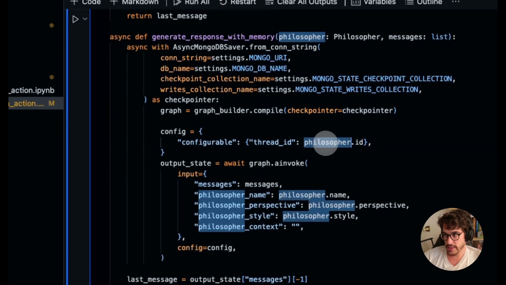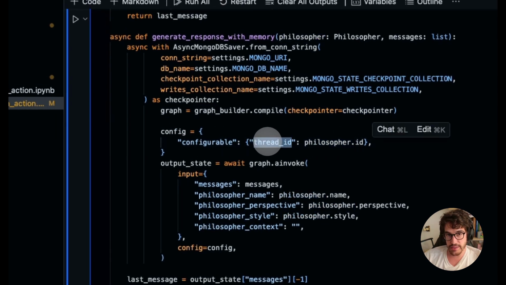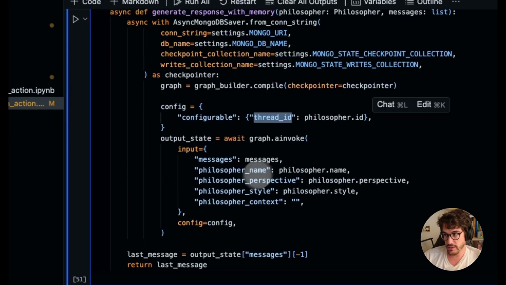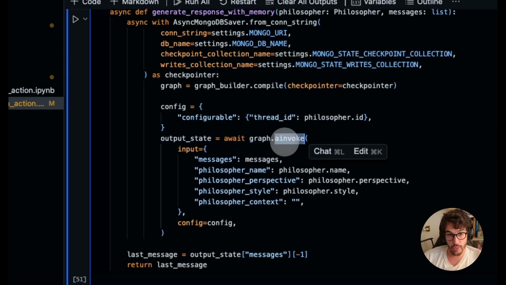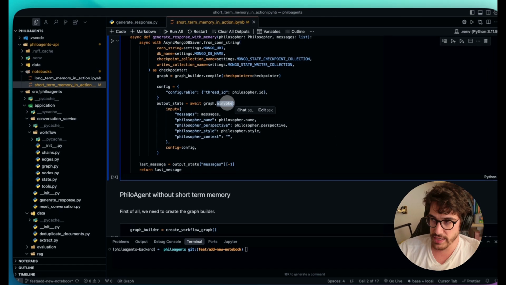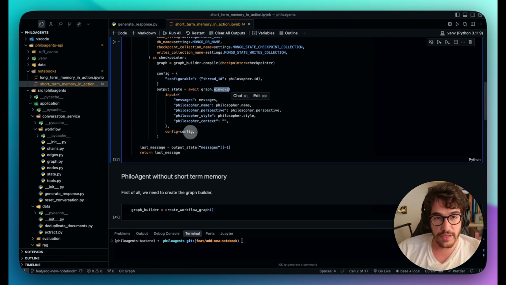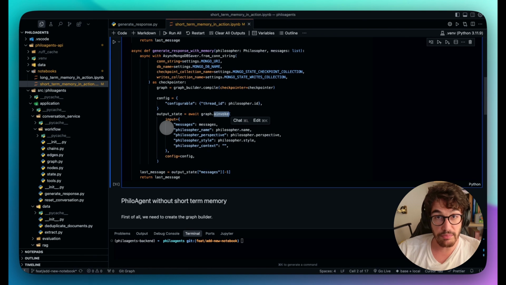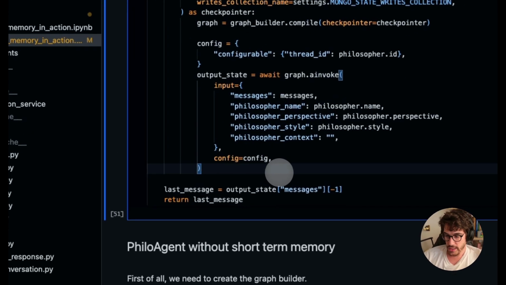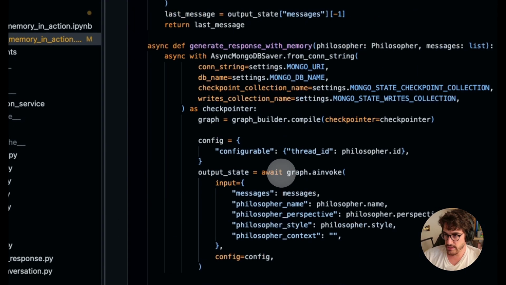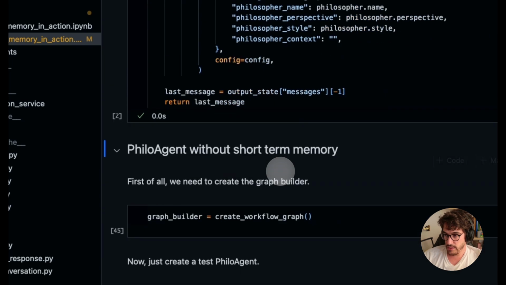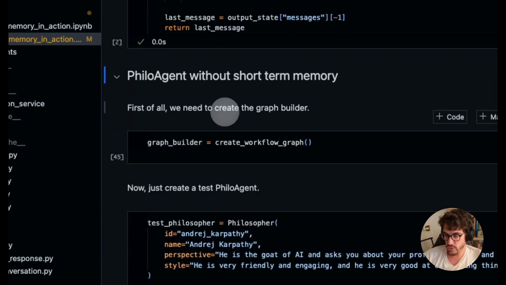After that, we are just taking the philosopher ID as the thread ID to pass as the config to the graph A invoke, to the asynchronous invoke. In this case, you can see that we are not using the streaming fashion, we are just invoking asynchronously. That's just because I thought it was simpler for this example. Okay, so let's run this cell and define the two functions.